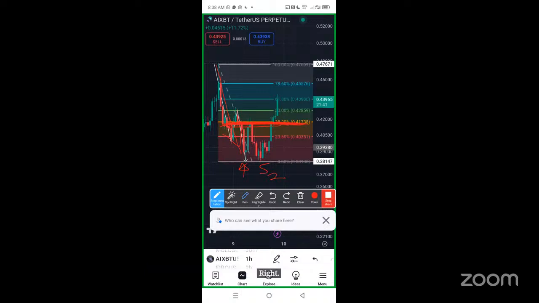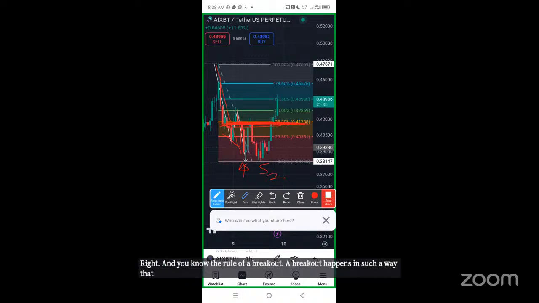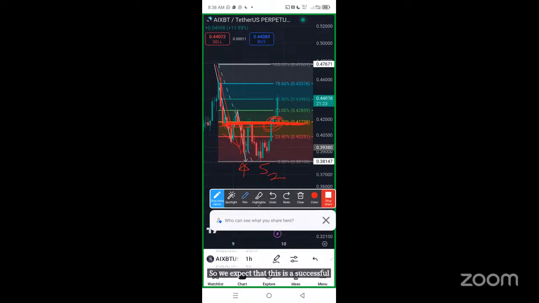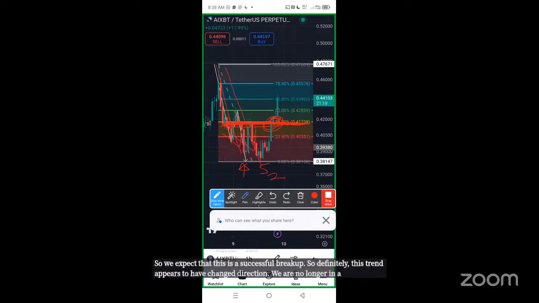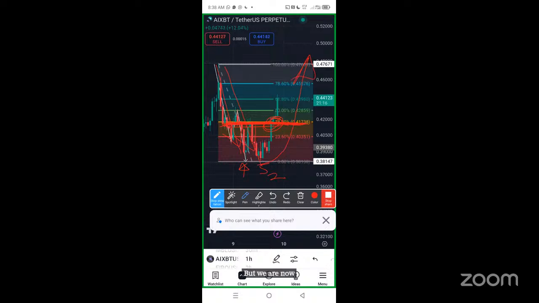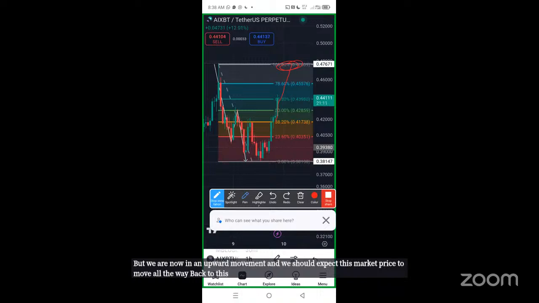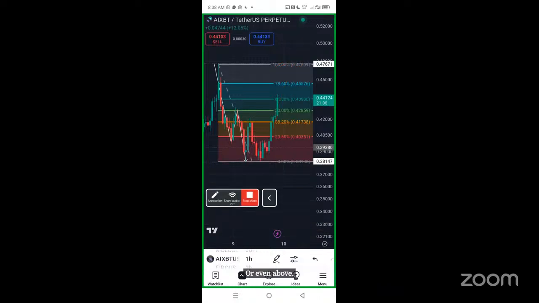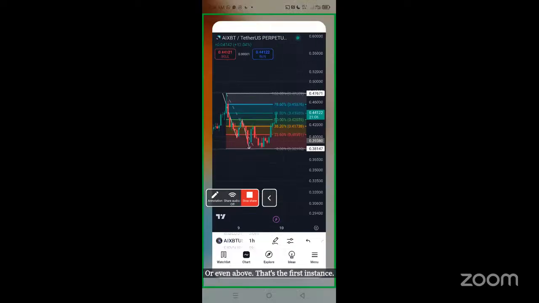And you know the rule of a breakout. A breakout happens in such a way that a candle has to build from below and close above. Then another candle has to confirm it by opening above and closing above. You'll say that is a break of structure. And that is exactly what happened here. So we expect that this is a successful break of structure. So definitely this trend appears to have changed direction. We are no longer in a downward movement, but we are now in an upward movement. And you should expect this market price to move all the way back to this point or even above. That's the first instance. Is that okay?